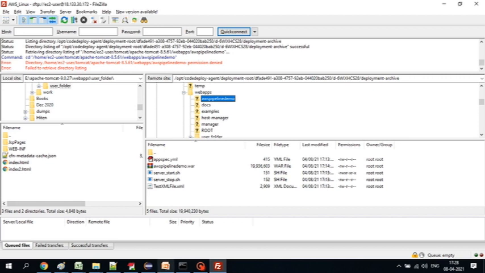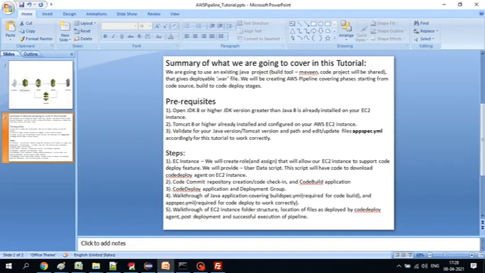Let's go back and see if we have covered everything. Yes, CodeCommit we covered, CodeBuild we covered, CodeDeploy we have gone through. We have gone through the buildspec.yaml file, the appspec.yaml file, and we have gone through the EC2 instance folder structure with the help of FileZilla. So we have covered all these things as we mentioned in our PPT.